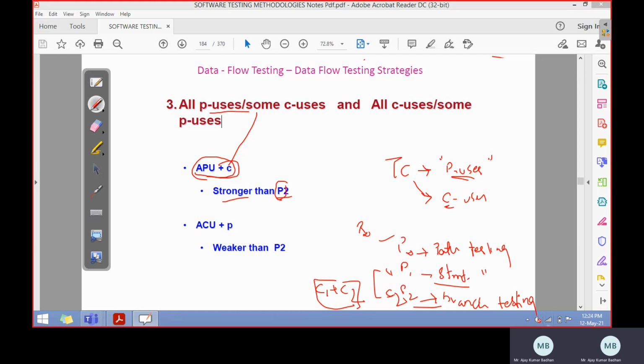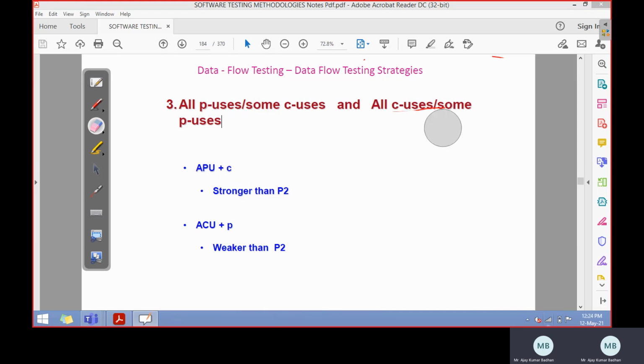But since from here you are able to generate test cases for this particular strategy, it is somewhat weaker. In the same way, all C uses some P uses means he is asking you to reverse it. So you have to generate the test cases where all the computational uses take place. But there is a possibility that you might be missing some computational statements. In that case, he is asking you to select some predicate uses, not all predicate uses. This is the reverse of it. That's why it is represented like this. See here, all computational uses plus some predicate uses.